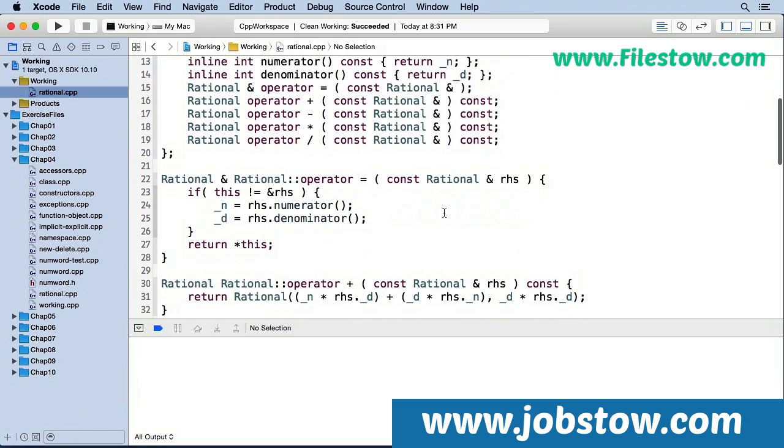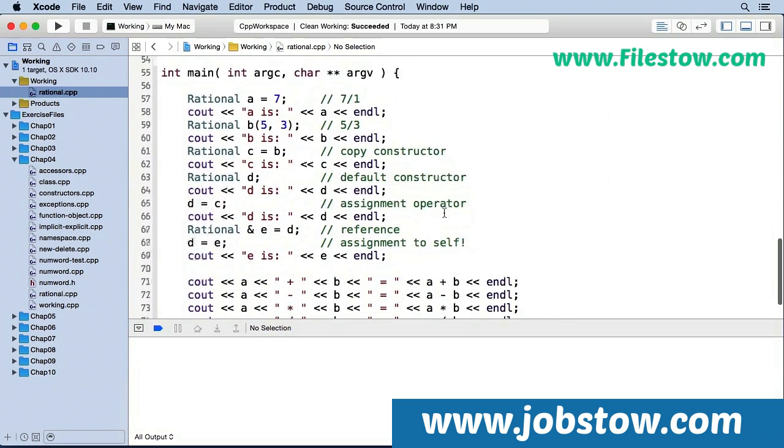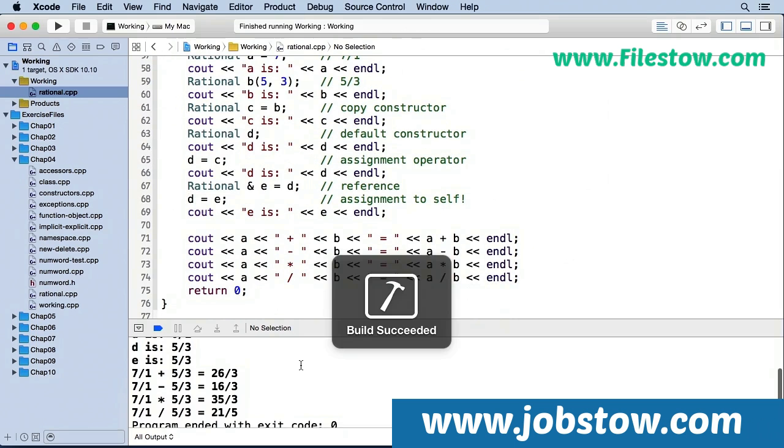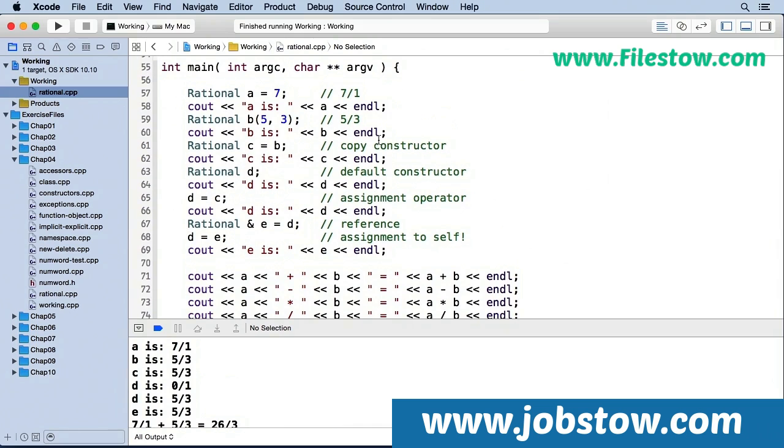So, very simple. Let's take a look at, well, first of all, let's go ahead and run this. So I'll build and run, and this is what our output looks like. I'm just going to walk through it real quickly. You notice our first one is using an implicit type conversion. In other words, it's just using an equal sign.